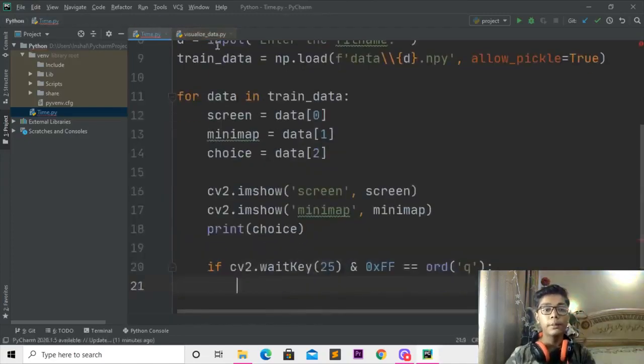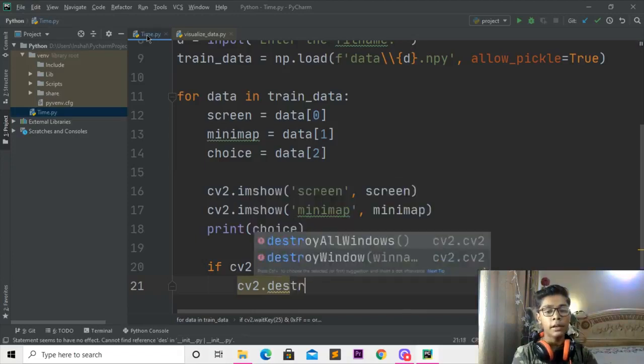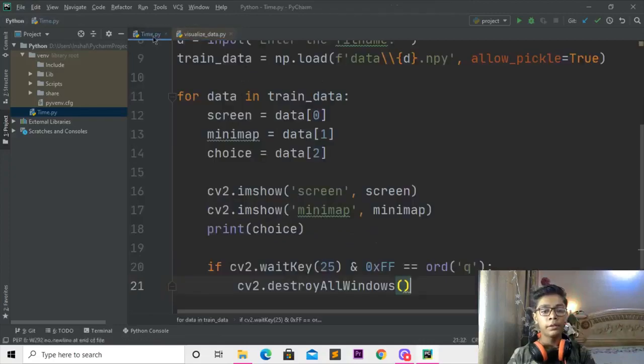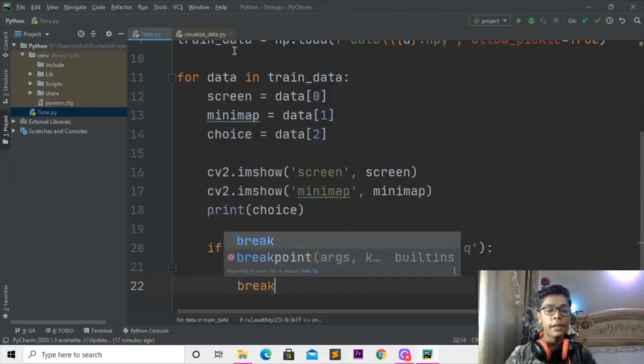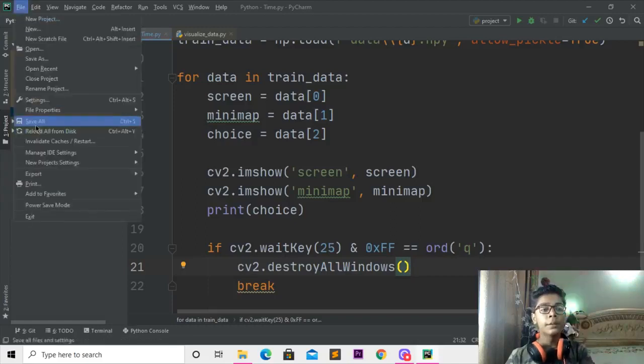So when you've done that, I'll be coming underneath and writing cv2.destroyAllWindows. Here you have to change that to destroy all windows. So when you've done with that, here I'll be writing break. So you can see we have done with that. Now go to File and press the Save button.